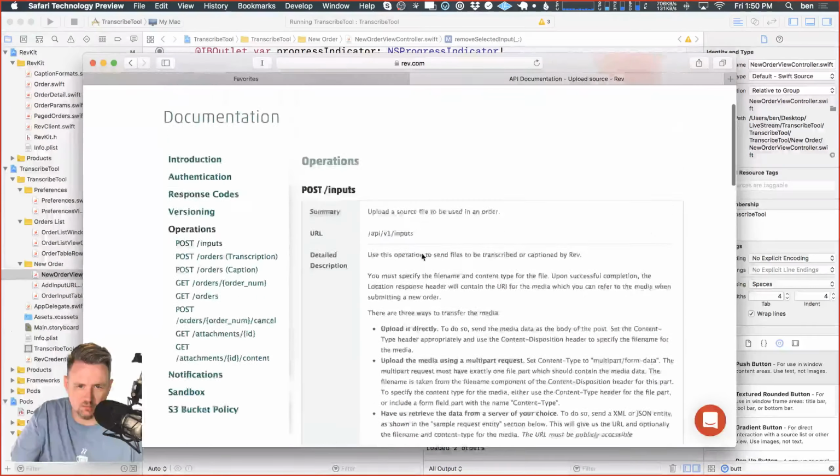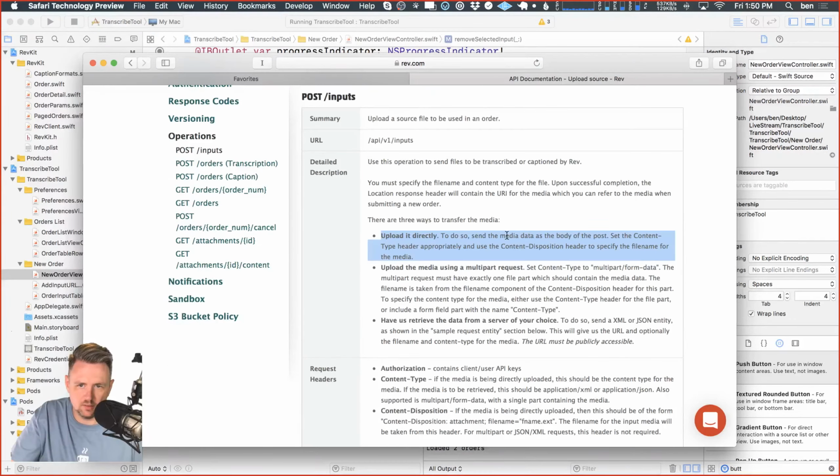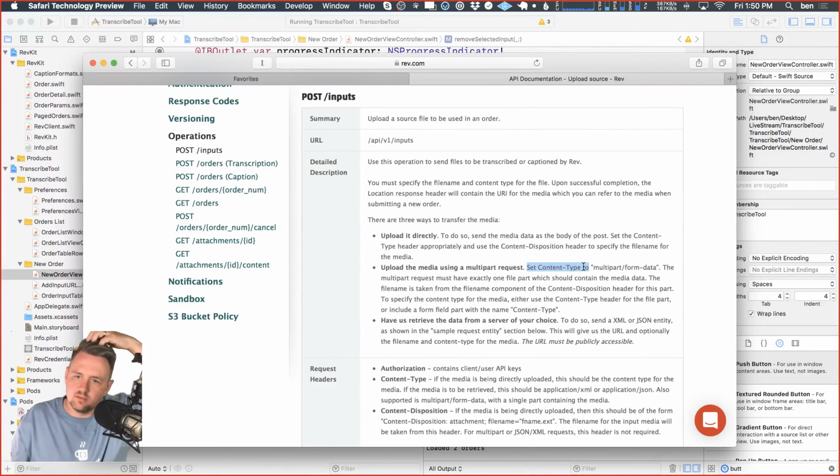Well, there's 2 ways to upload it. There's upload it directly, setting this as the body of the post and the content type header, and use content disposition for file name, or a multi-part form request, which would be more like a web form way of posting, which is similar. But I think we would end up doing this one.